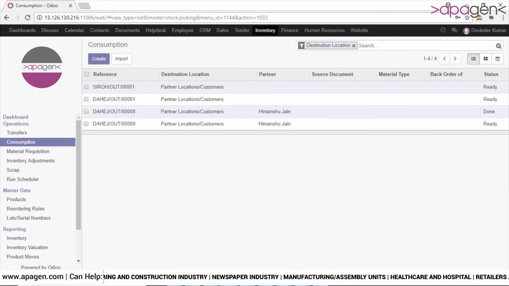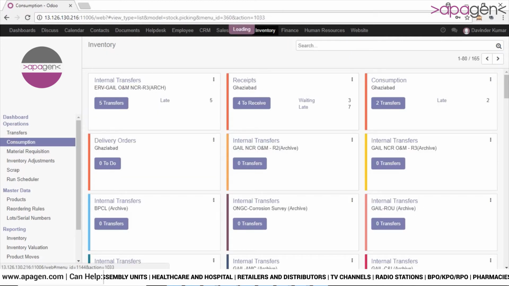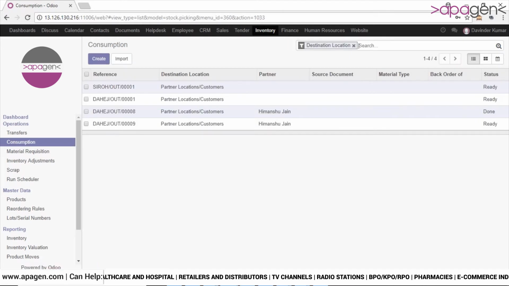In order to process the consumption further, the inventory head, executive or manager will navigate to inventory. Then they will click on consumptions. They will open those consumptions which are in ready state. For example, I'm opening this consumption because it is in ready state.